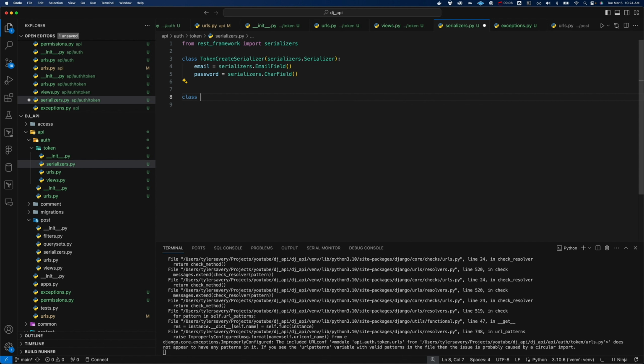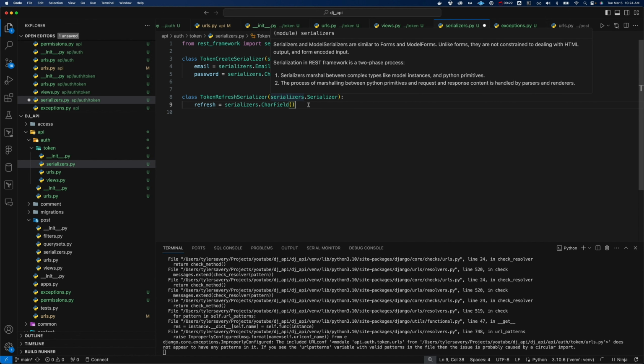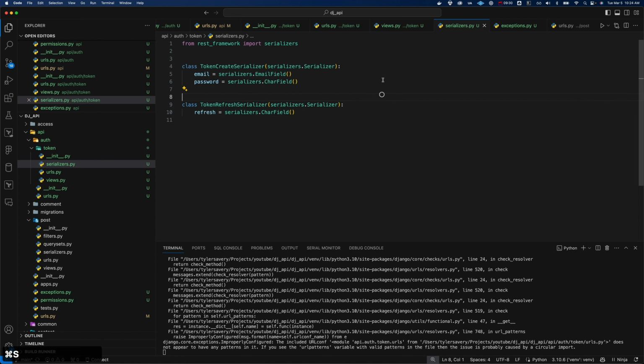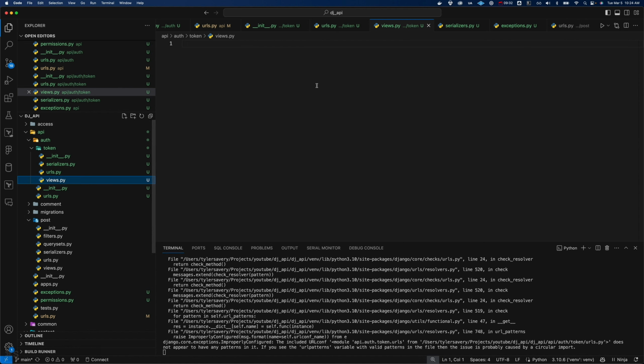We're also going to create one for refreshing. So we'll call this refresh. Or actually, let's keep it the same, token refresh serializer. And we're also going to extend serializers.Serializer. And in a refresh token, all we're going to be asking for is what that refresh token is, and it will use that to essentially create a new token for us. So those are our serializers. Let's get our views figured out now.